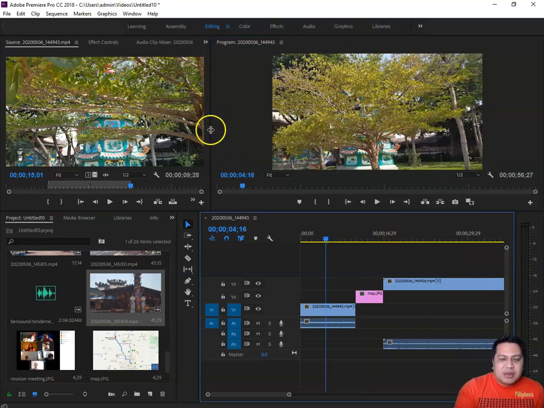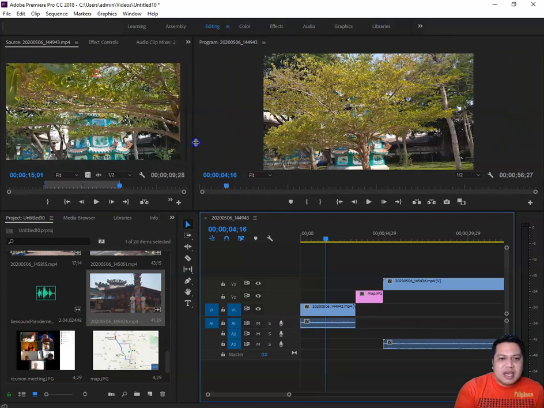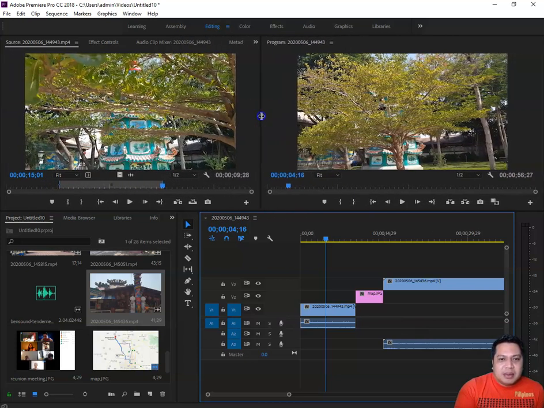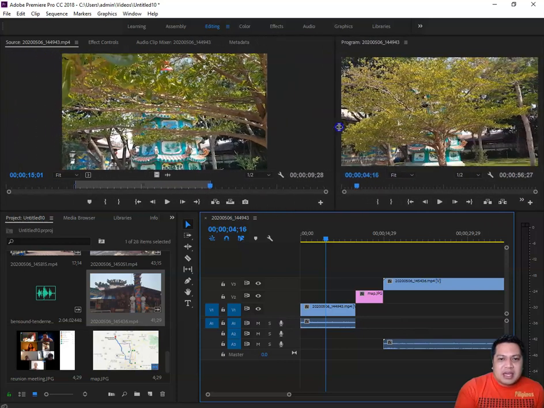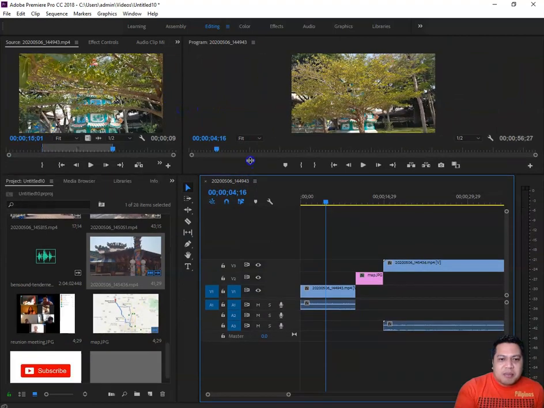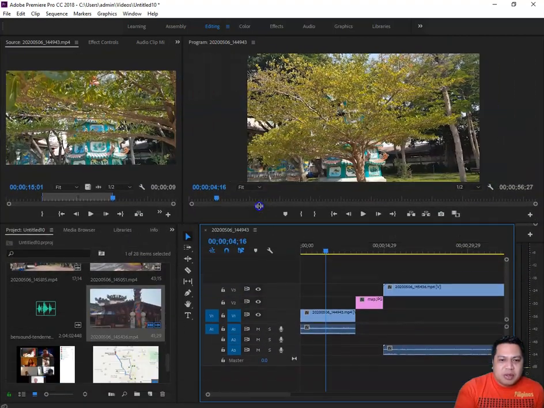Before I forget, you can also increase or decrease the size of a panel by pointing to the middle of the panels and dragging it to the left or to the right, depending on which panel you want to make bigger or smaller.